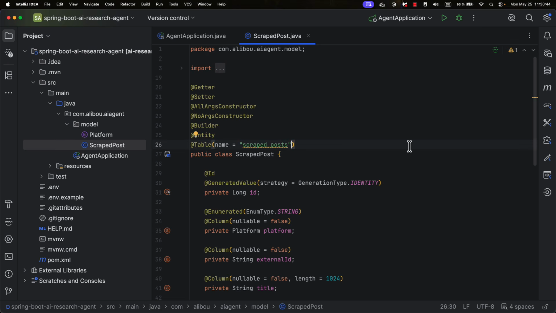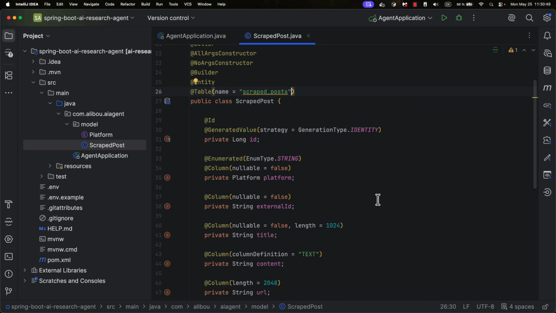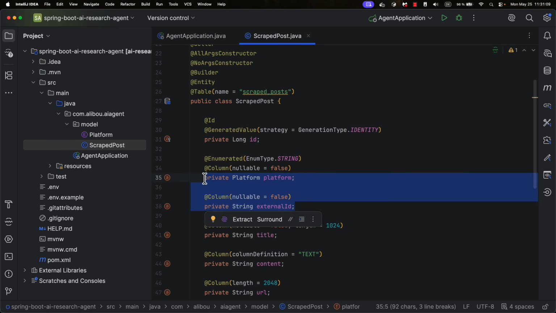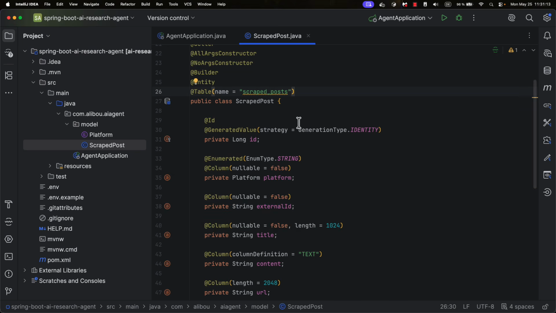So here, when we have the table, we can also add unique constraints. What do we have? We have the platform and the external ID. We want to make sure that we do not scrape or persist the same post two times or multiple times. For example, from Reddit with the external ID equals 1, I need to make sure that I do not have a duplicate entry for that. It's easy to define it directly on the database, but we can also add unique constraints in here.